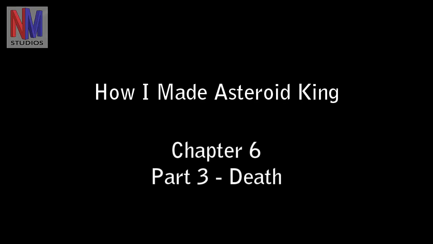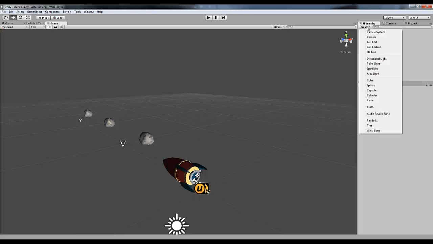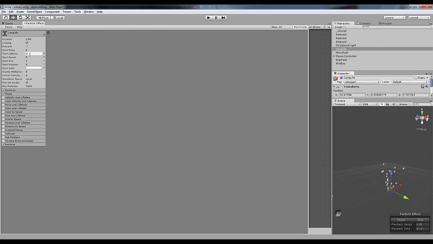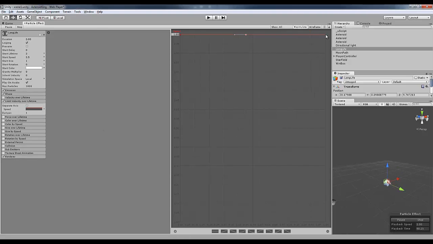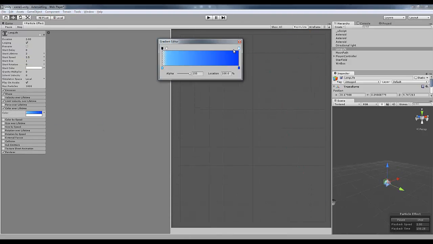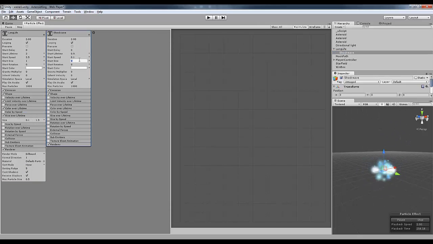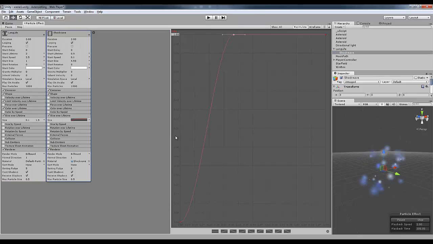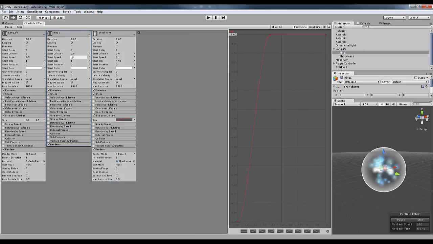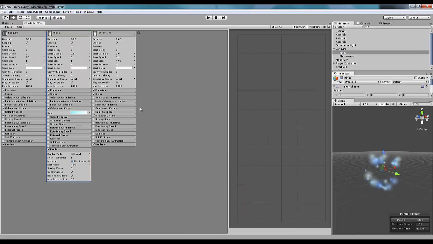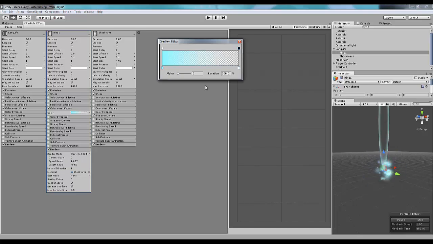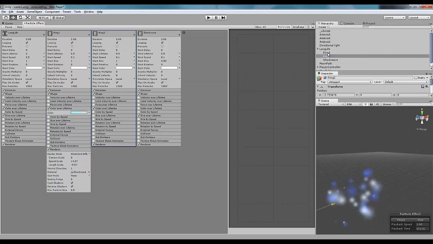In Chapter 6 Part 3 we're going to add some new particle systems to our rocket ship to match the style of our previous particle effects and the rest of our game. So I'm going to start by adding a new particle system. Again, we'll sort out emission and shape first, size and speed, and then colour. And you can see down in the bottom right it's starting to grow into the final image.